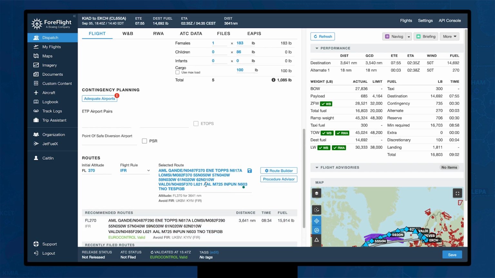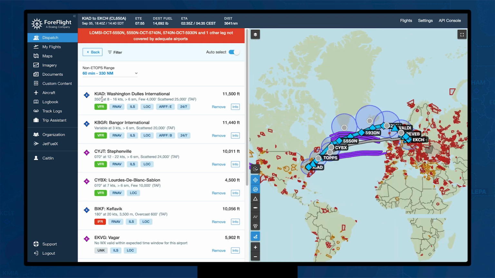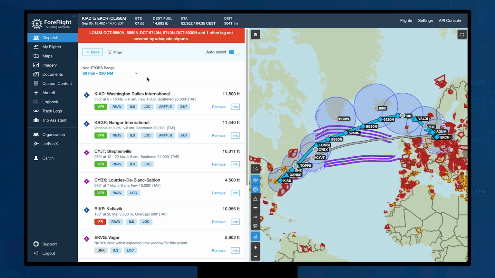Now that I've got my route in here, I can go back up to contingency planning. And a new feature that we just recently added is adequate airports. So I can go ahead and click in here. And if we turn on auto select, which it's already on here, the system will automatically take a look and suggest what airports might be best along your route.